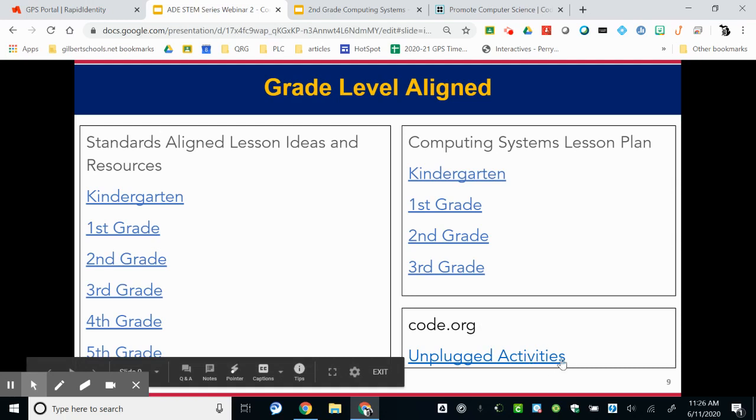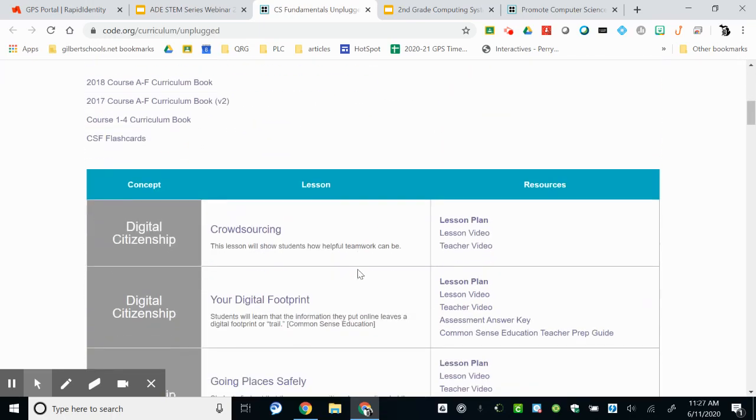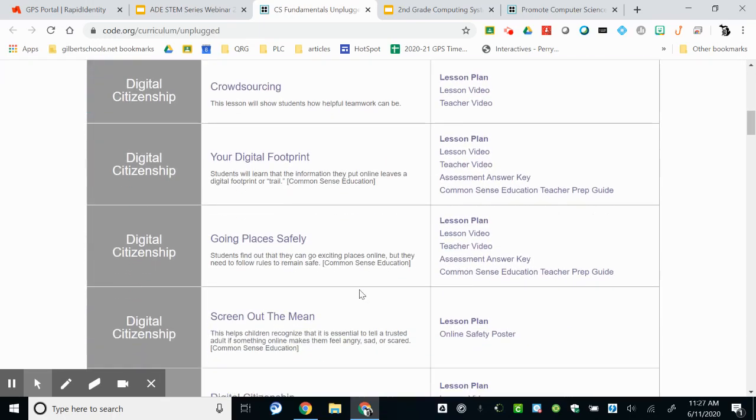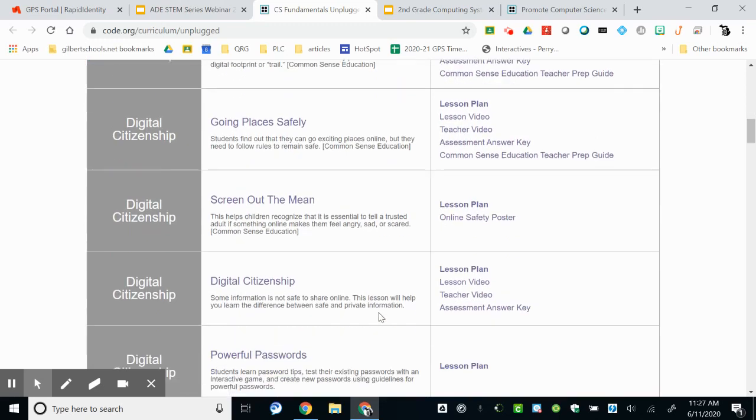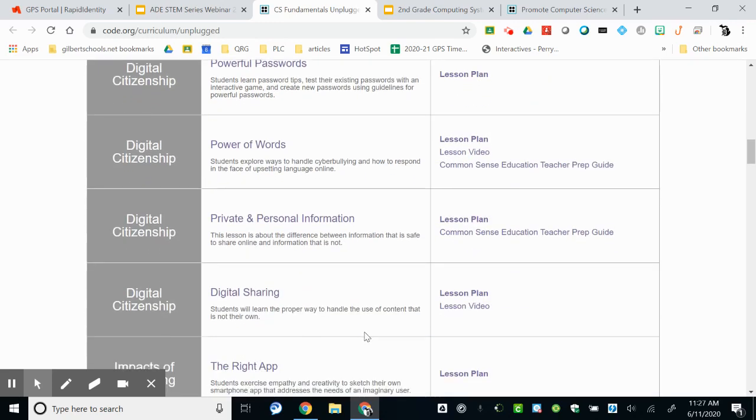The last one I want to show you right here under the grade level aligned are the unplugged activities. Code.org offers unplugged activities which do not require a device. So when you come here, they have all these different activities available to do with your students. All of these are completely hands-on, no device necessary, and they range from kindergarten through 8th grade levels. So there's a lot of different ones that would work in here.